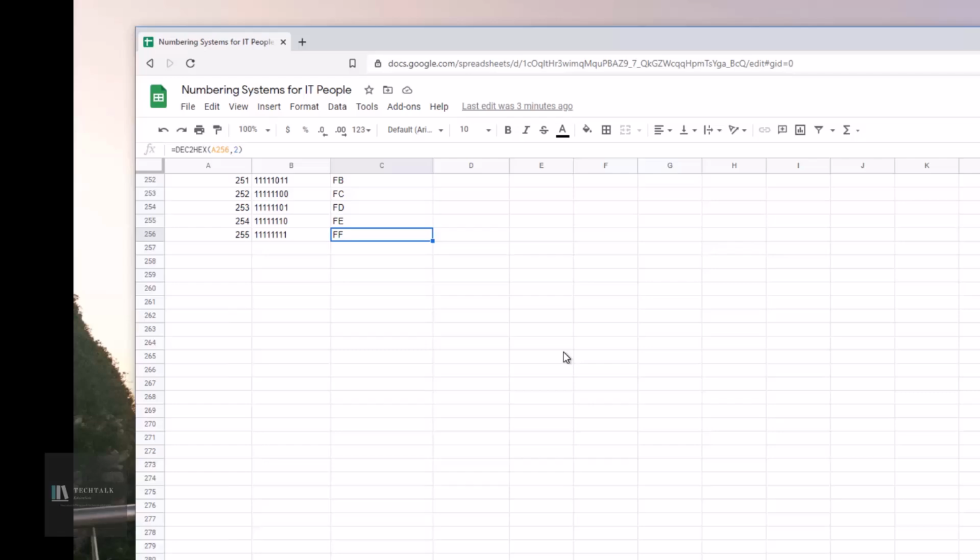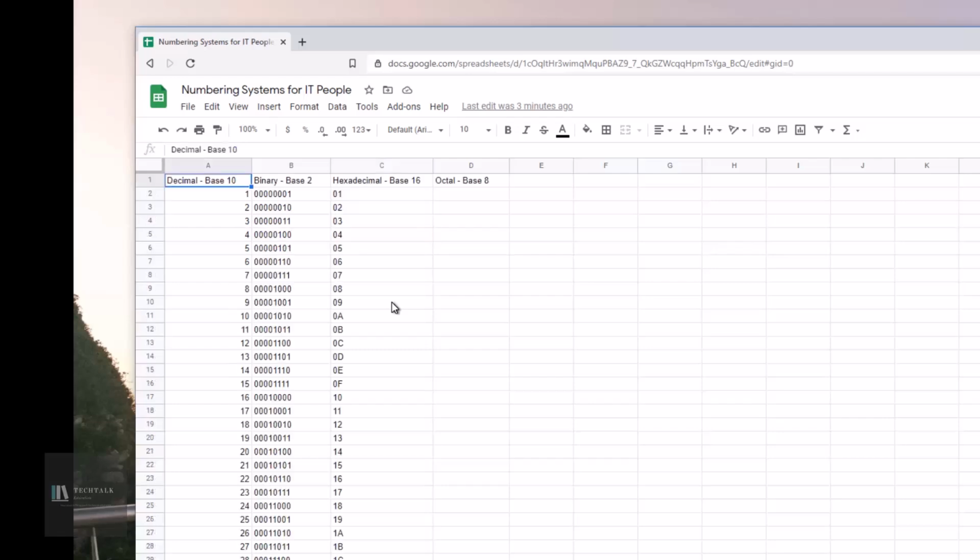want you to notice now that 255 in decimal is the same thing as all ones in binary, which is the same thing as Foxtrot in hex. Control Home. Now let's talk about octal.